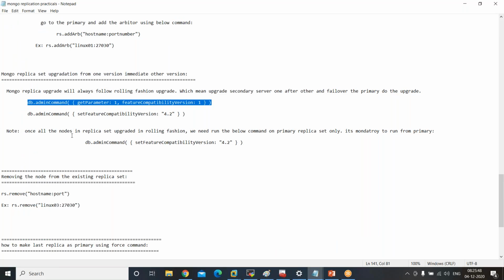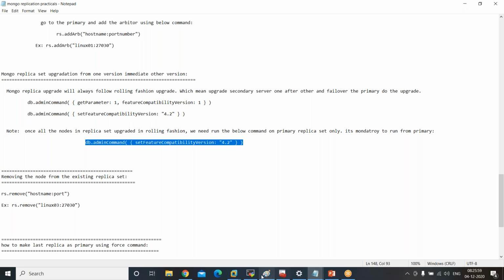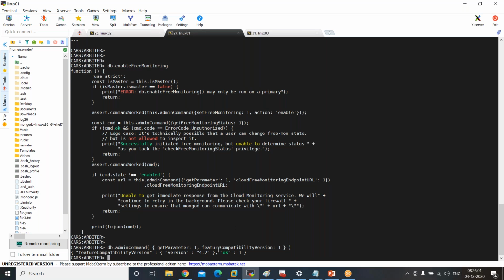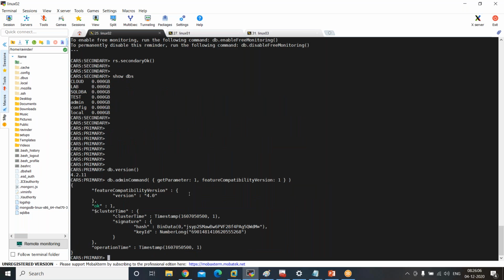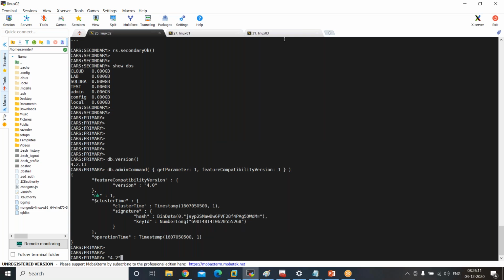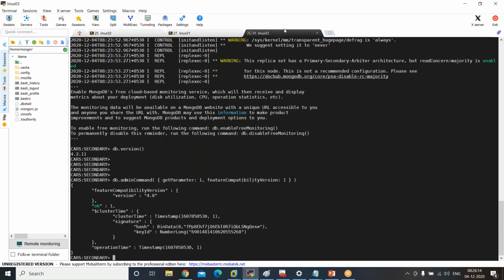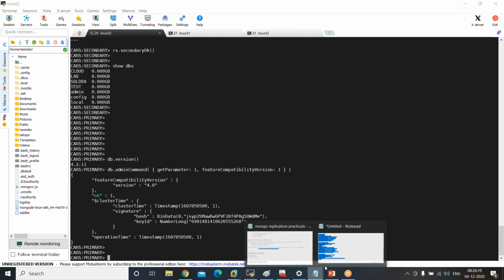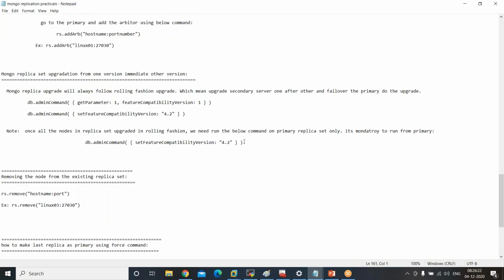See, note, once all the nodes in the replica set are upgraded in rolling fashion, we need to run the below command on the primary only. It's mandatory to run on the primary. So run this command on the primary. It will change on all secondary data nodes, not on the arbiter. Arbiter got updated with 4.2 when we started itself, it seems. We are concerned about data nodes first. See, the secondary data node is 4.0 and the primary data node is 4.0. I'm running this command on the primary, 4.2.